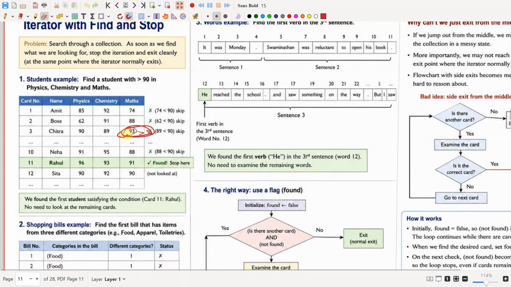Only one subject Chitra has scored more than 90, but we need a student who has scored greater than 90 in all the three subjects. So we are skipping Chitra. Okay, and now let's move on to Neha.